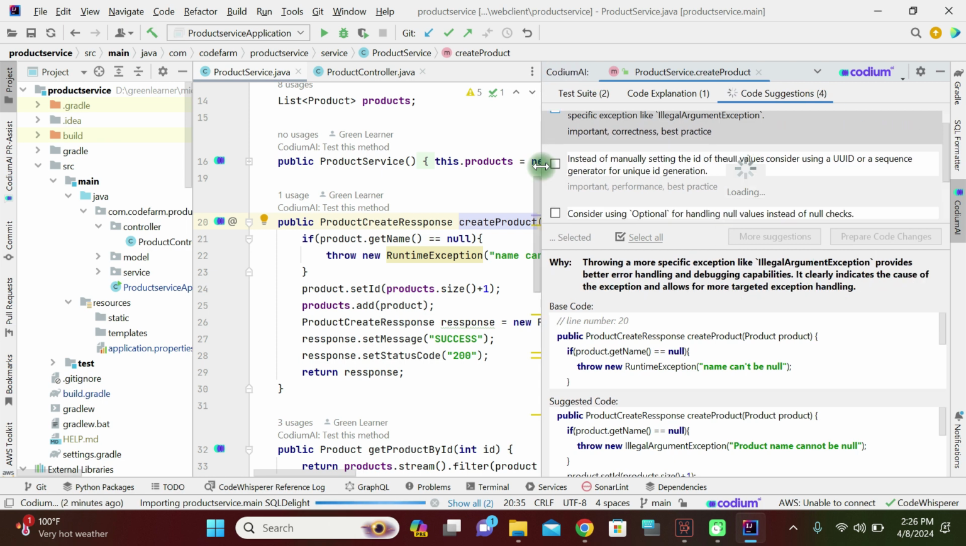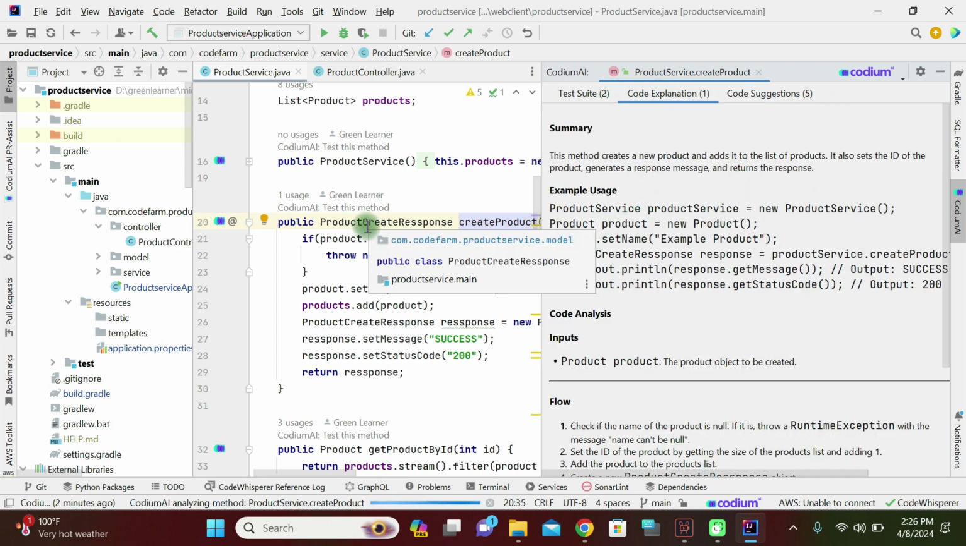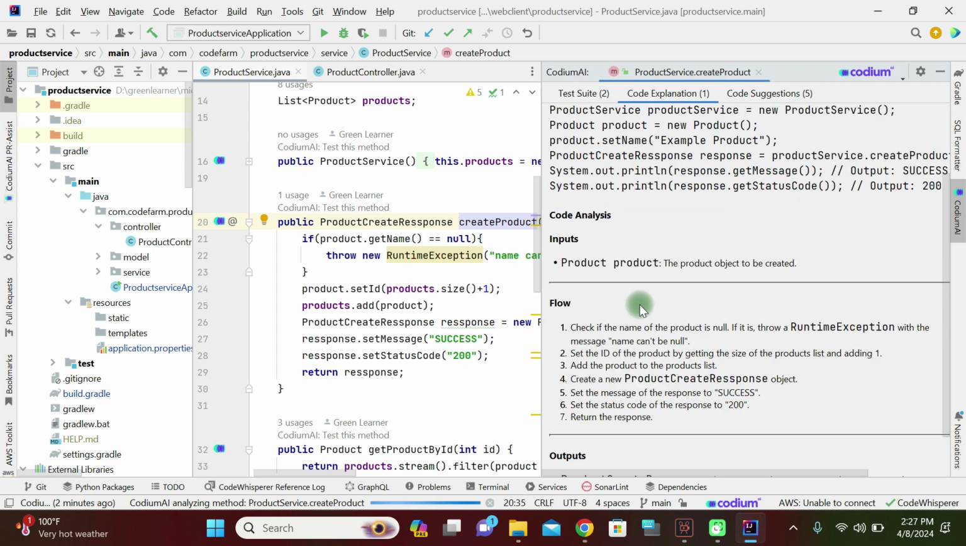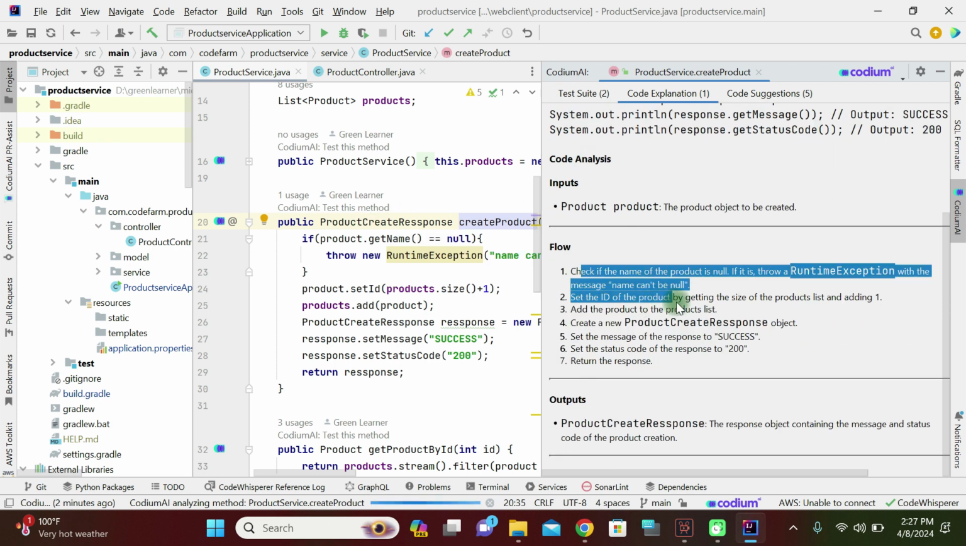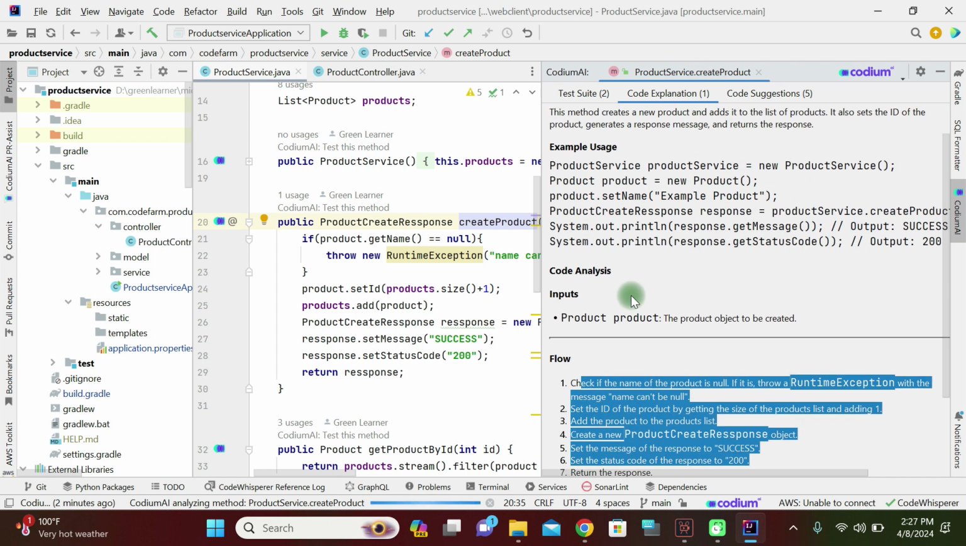Each of these three has its own meaning. Code explanation: if there is a complex application, complex code written, a legacy service, and I want to understand what this code is doing, it is going to explain step by step what it is actually doing, what output and all that. This can also work for documentation purposes. I can copy these things and paste them in the service documentation.